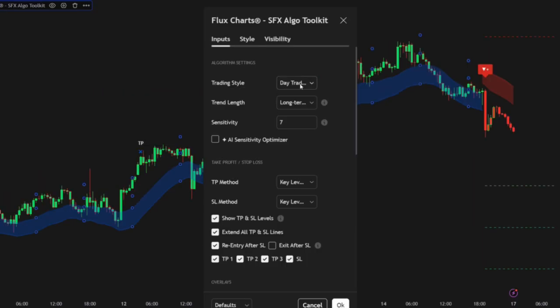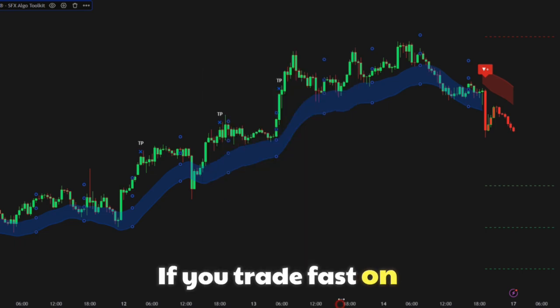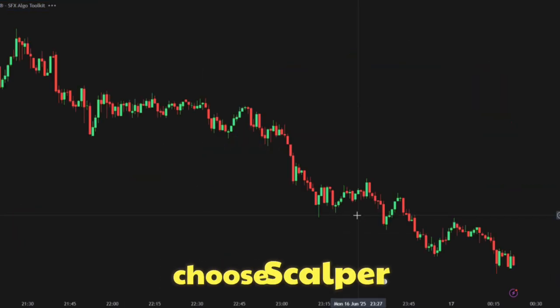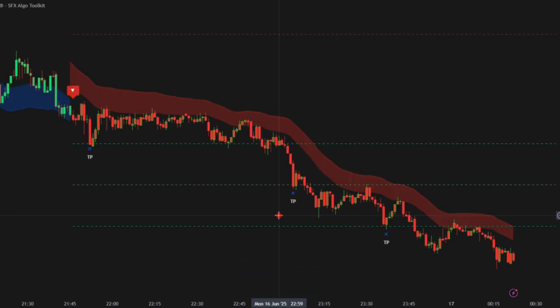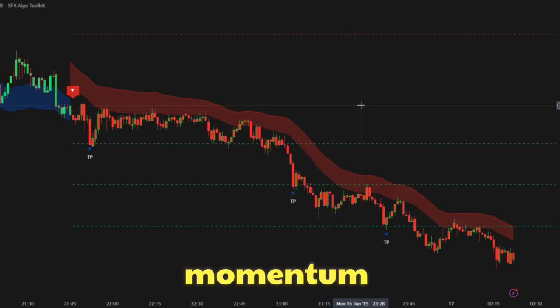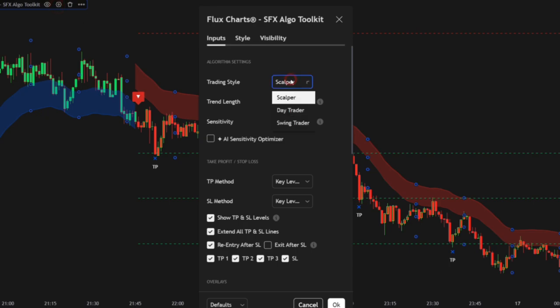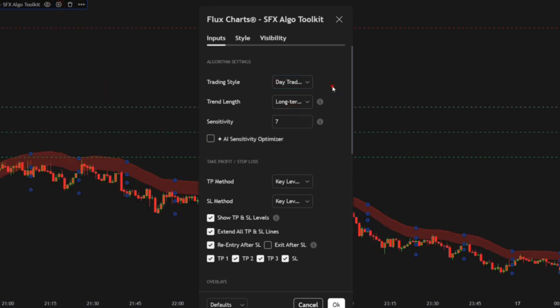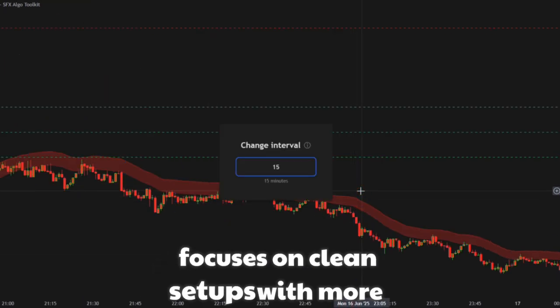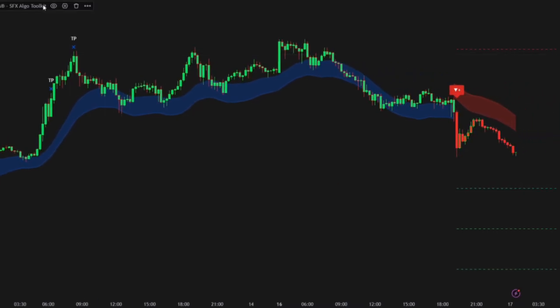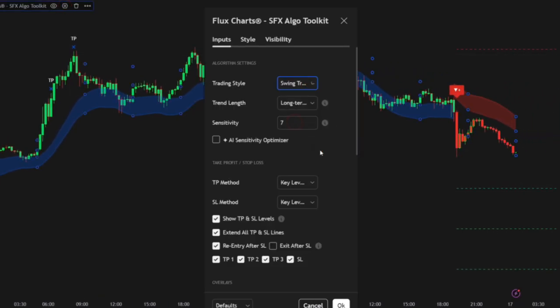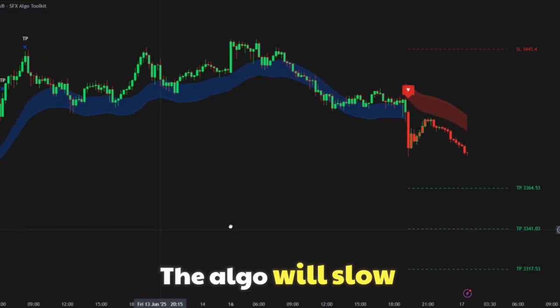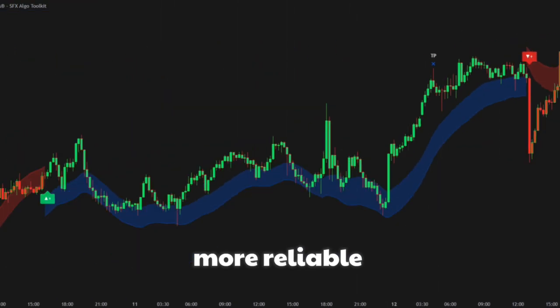When you open the settings, you'll see a section called Trading Style. This tells the algo what kind of trader you are. If you trade fast on 1-minute or 5-minute charts, choose Scalper. Signals come faster, and the algo reacts to short bursts of momentum. If you prefer 15-minute to 1-hour charts, go with Day Trader. It's a bit slower, but focuses on clean setups with more confirmation. And if you hold trades longer, like on the 1-hour or daily chart, pick Swing Trader. The algo will slow down and look for stronger, more reliable signals.